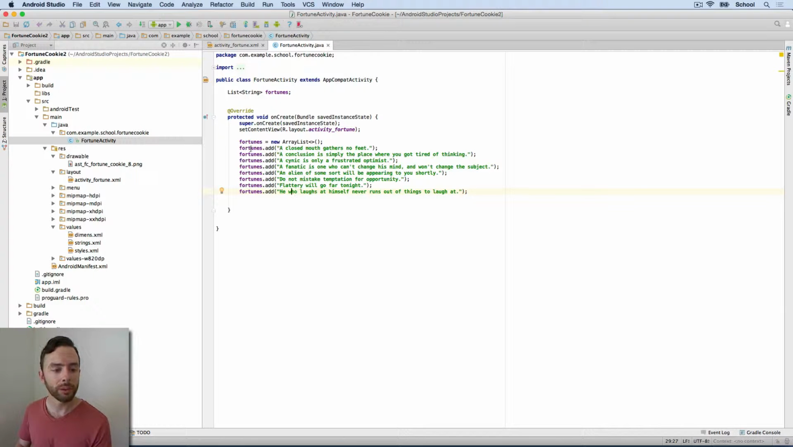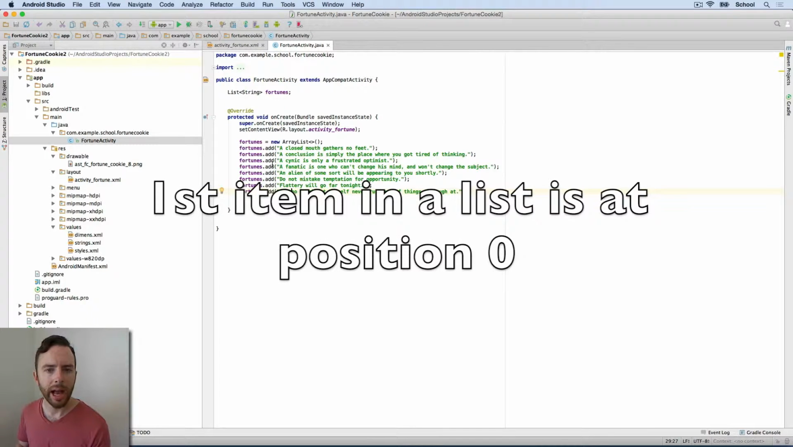Now, normally, if you put the first fortune in, you'd think this would be at position 1, and the next 2, 3, 4, and so on. And you'd be pretty much right, except the first fortune goes at position 0. Now, there's a lot of technical and memory issues that go into why this is position 0 and not 1, but we don't need to go into that now. Just remember, the first item in your list is always at position 0.